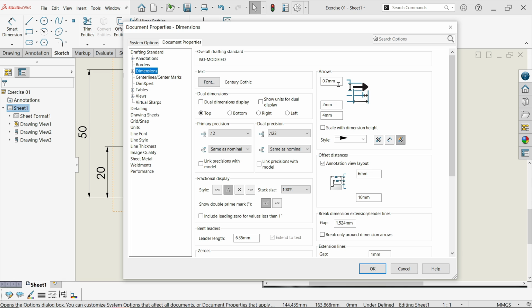Let's say this is small, 0.7. Let's say I'm going to change it to 1.7 millimeter, 4.5 millimeter. And this one, now this is the height of this arrow. And this is the length of this arrow. And this length includes this leader style.